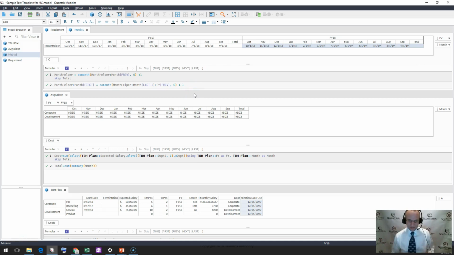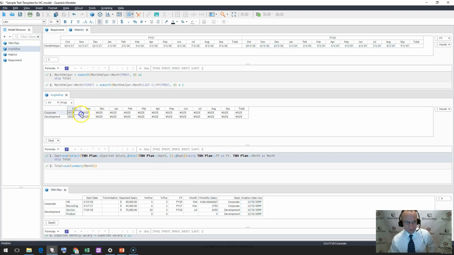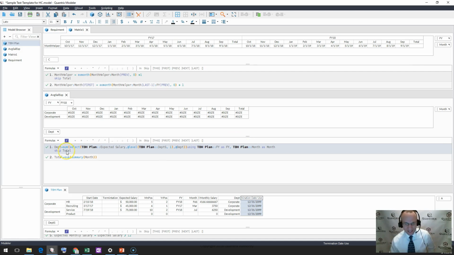All right, so still the same problem. What do we have to do though in order to get these values, this monthly salary, to populate within this matrix dependent upon this start date and this termination date, right? How do I do that? It's a select statement with flying keys. And if you watch episode 200 of Quantrix Authority, I introduced this concept to you.